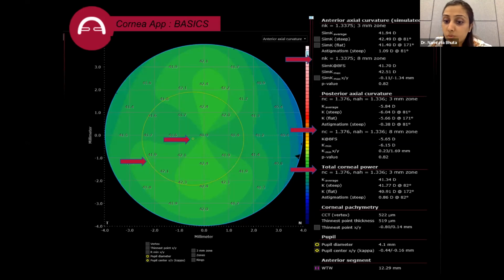Now, what exactly is the total corneal power? The total corneal power is a ray tracing calculated power which takes into account both the anterior and the posterior curvature of the cornea. This is not the case with your SIM-K, which only takes into consideration your anterior corneal surface. Now, this total corneal power, you cannot use in all formulas, but you can use it in your Holladay 2 formula. Apart from that, it also gives you your corneal pachymetry and your pupil diameter. It also gives you the X and Y coordinates to calculate your angle kappa.